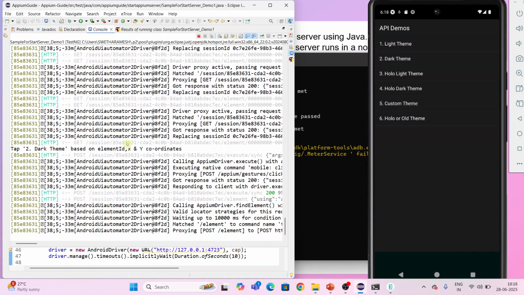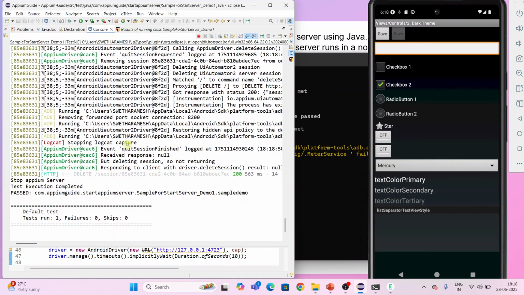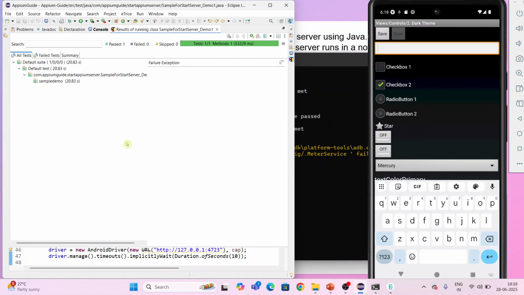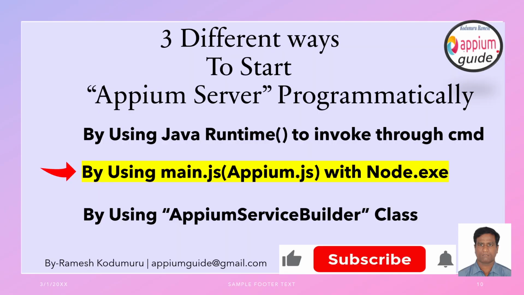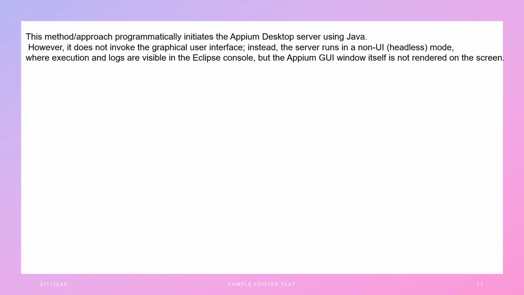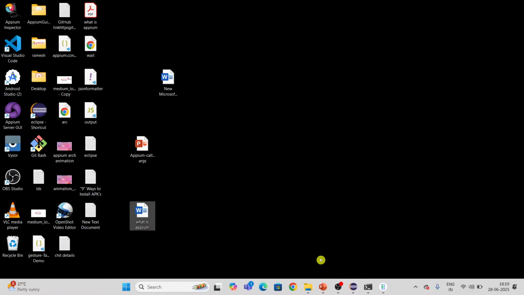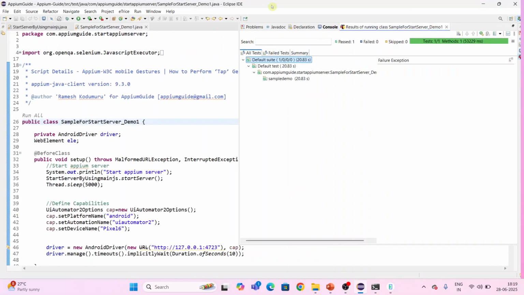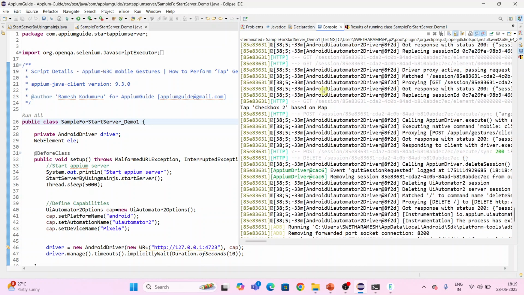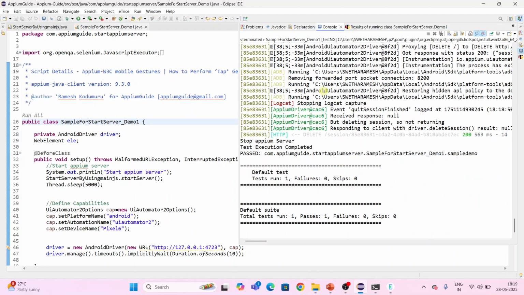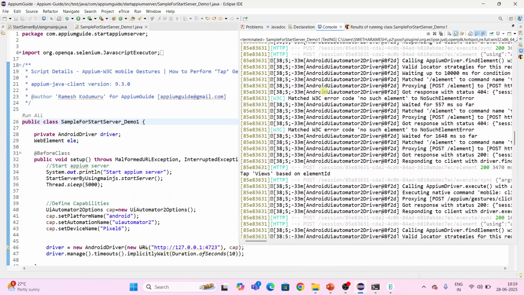It is performing some actions here, but what we have done is started our Appium server programmatically, and we have used the approach of main.js or appium.js with Node.exe. In this approach, we are starting the Appium desktop server in headless mode. All the execution logs are displayed in the Eclipse console, as we have seen here. This is how we can start the Appium server by using main.js with Node.exe.